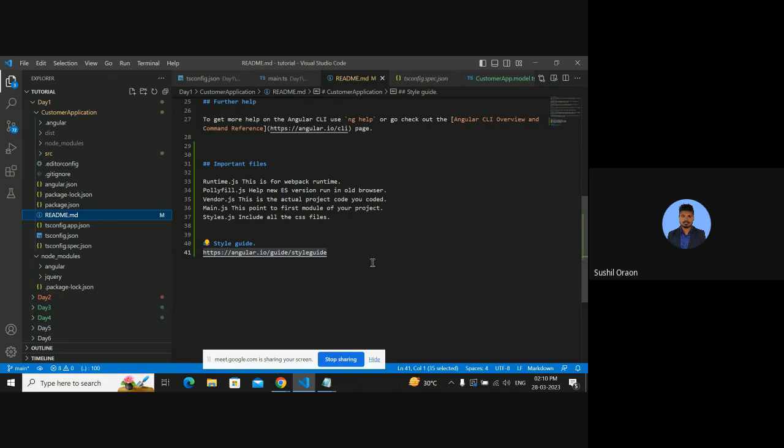Vendor.js, if we have used some third party code or. Are you sure? This is actually project code you coded. Okay. So vendor.js has your actual project code, everything that you have coded.